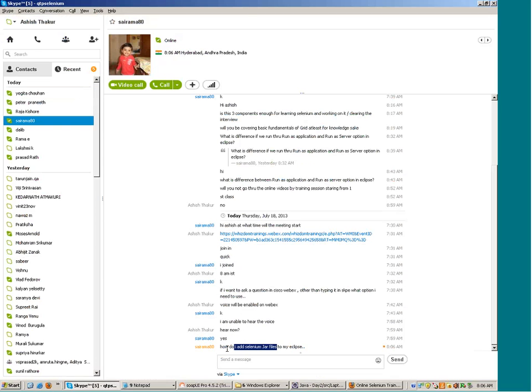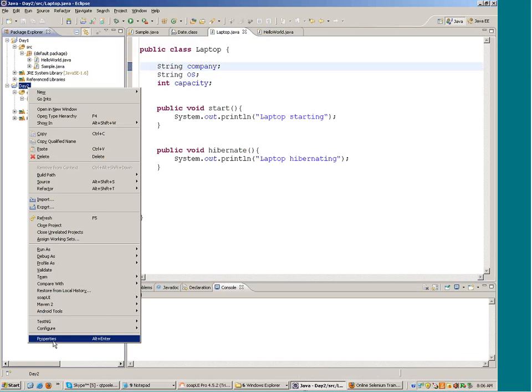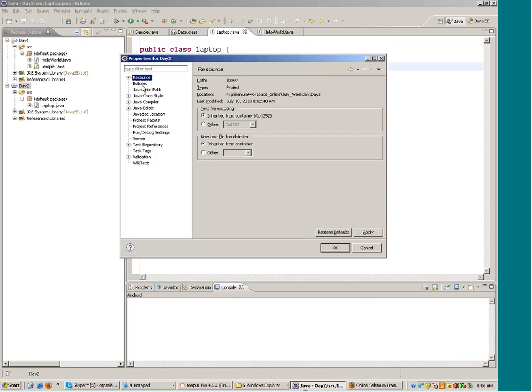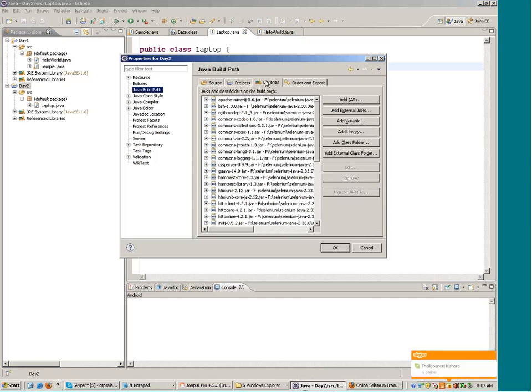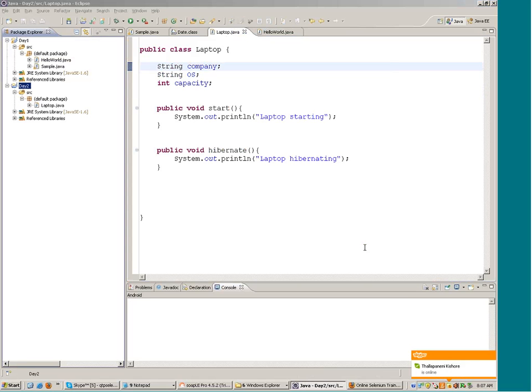Again the question is being, how do I add Selenium jar files in my Eclipse? Okay, you can right click on day 2, you can go to properties, okay, and go to Java build path, and over here under the library section you can click on add external jars and you can add. Okay, this is how you can add the jar files.